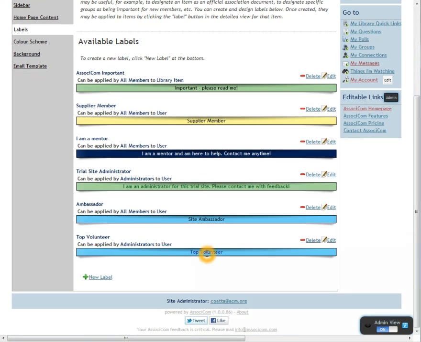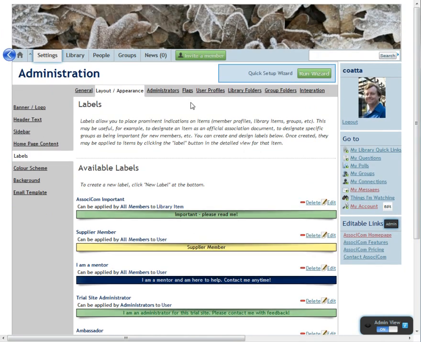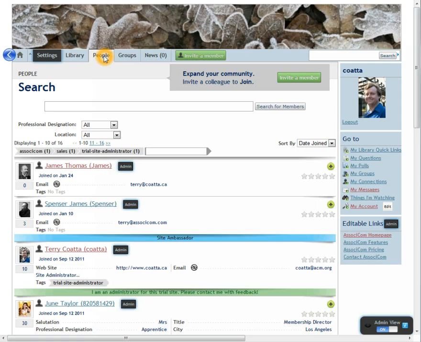Click on the Add button over here at the right, and if we scroll down, we will now see that I have a new Top Volunteer label that has been defined and can be used by administrators and applied to users. All right, what I'm going to do now then is pop over to the People tab, and this is where I'm actually going to be able to apply a label to a particular individual.